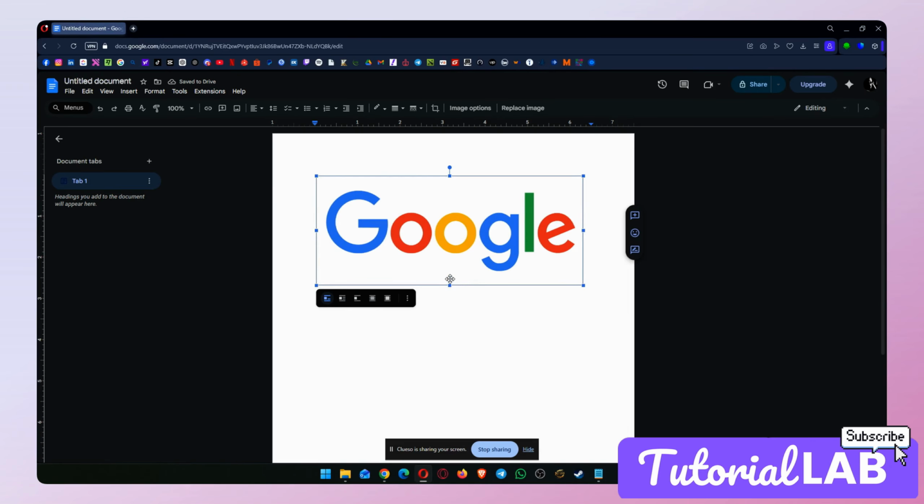And that's how we resize an image in Google Docs in just a few simple steps. With properly sized images, our documents will look cleaner and more professional.